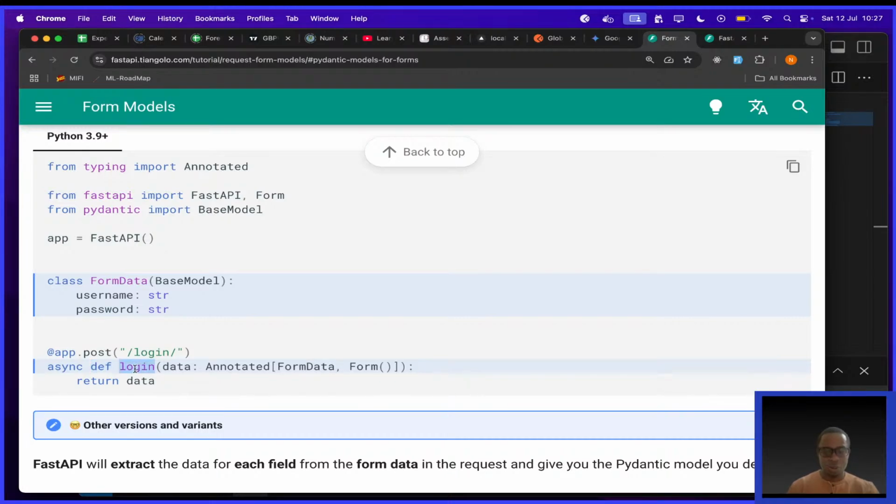Then it's called login and it has a function parameter. This function parameter is annotated. Why do we use annotated? Because we want to add metadata. The metadata we are adding is form to tell FastAPI that this is form data, okay? And then we have the type. Its type is of type form data. So just because of this, Pydantic will do the validation to ensure that these are strings and that they have been provided. Okay, then we can return the data.